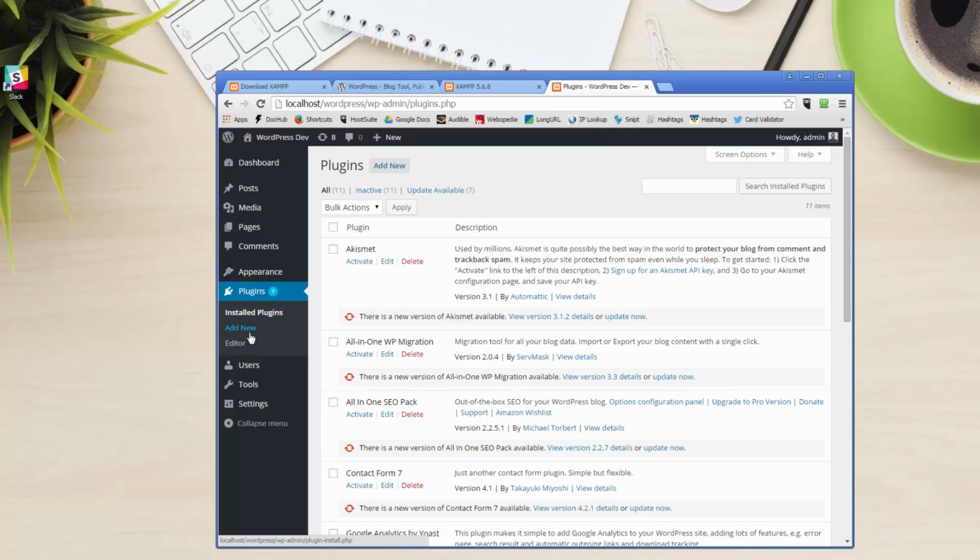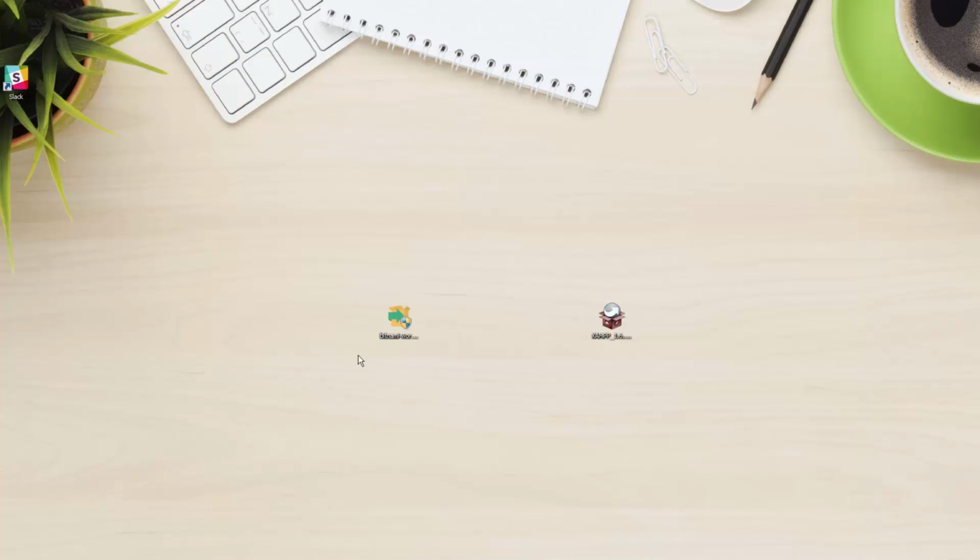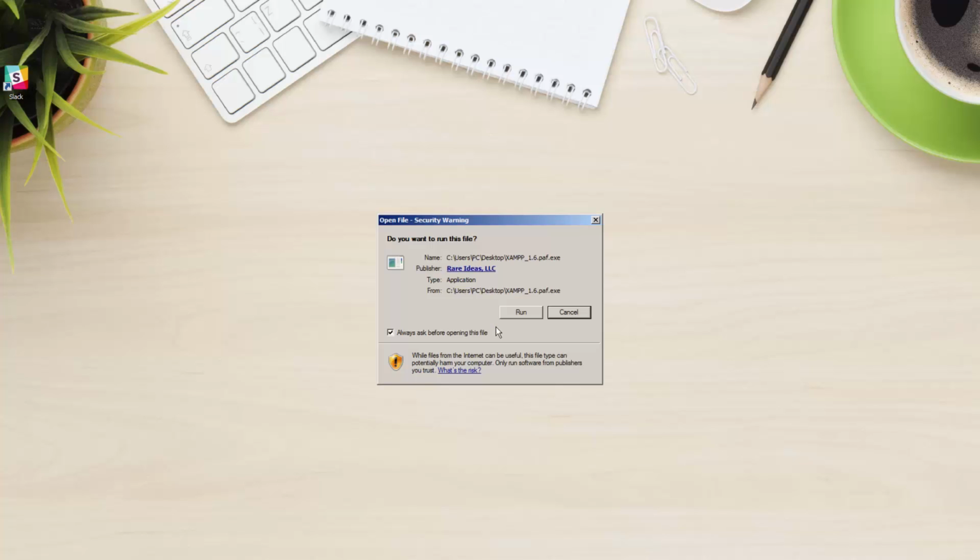Okay, for the last step, this is done. WordPress is running. I'm going to install this XAMPP launcher and see what it does. I'm not sure how well this is going to work. And if it doesn't work out, well then at least you know not to waste your time with it. So let's try this out.